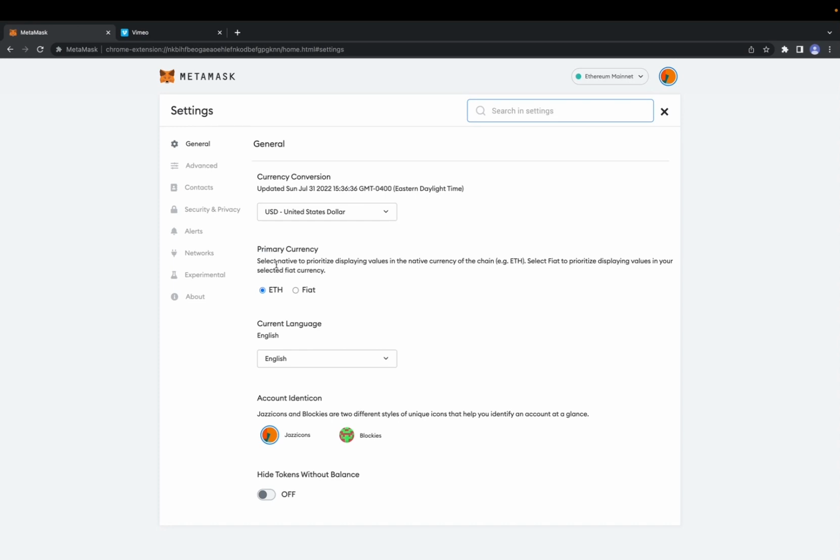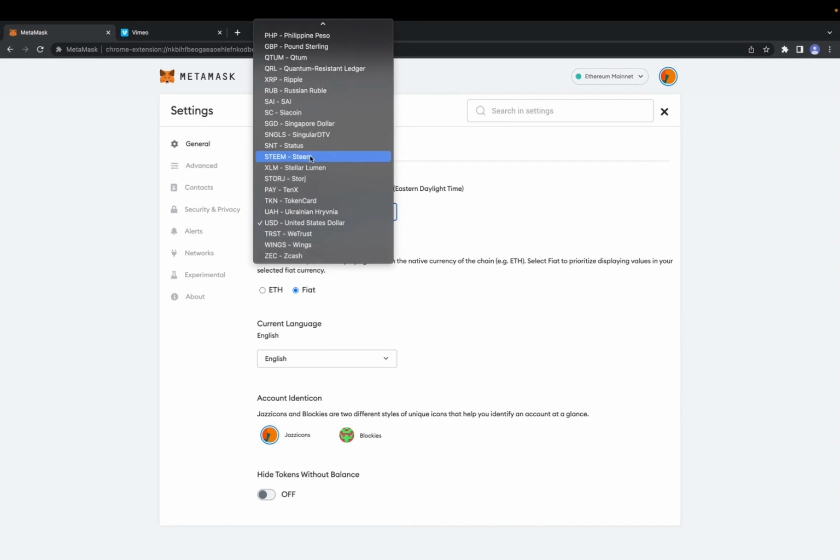As you can see, the primary currency is on Ethereum, so all your holdings are valued in Ethereum in MetaMask. But if you click on fiat, all your holdings will be valued to the US dollar or to the currency conversion that you choose right here.